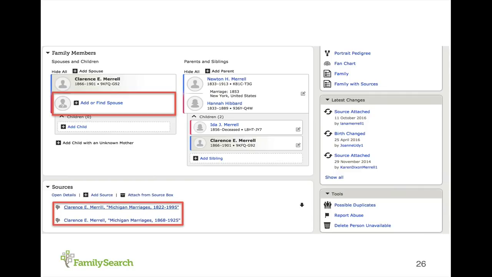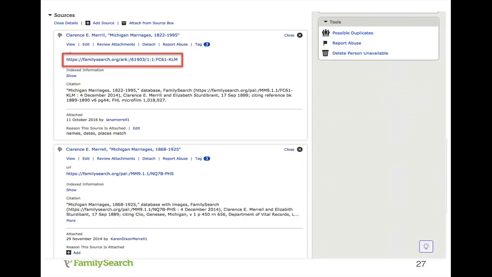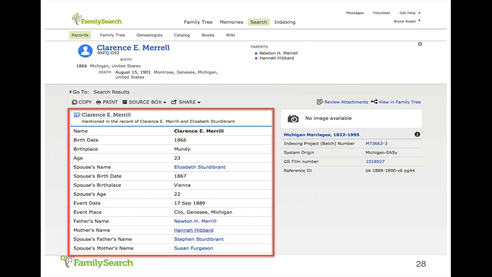So I clicked on those and opened them. And I can click on the URL and go and view the index for this record. So there's Clarence's name at the top, and if I come down about 4 or 5 lines, I see spouse's name, Elizabeth. And then I see Newton and Hannah, Clarence's parents, but I also see Elizabeth's parents.